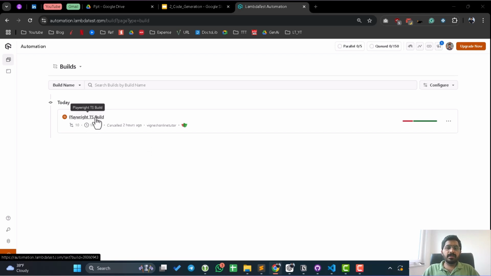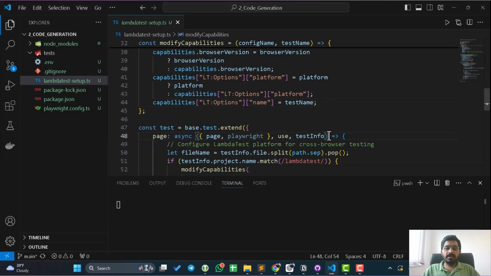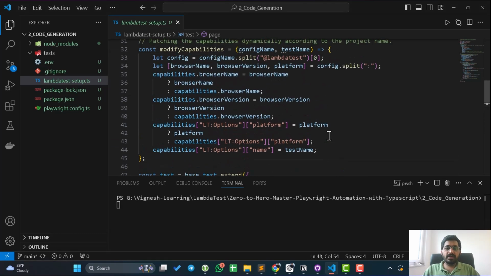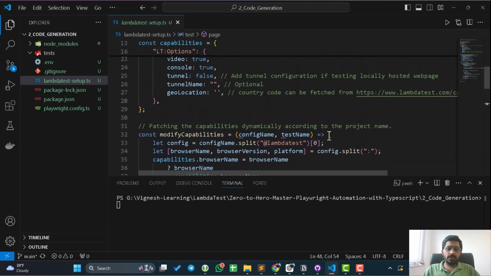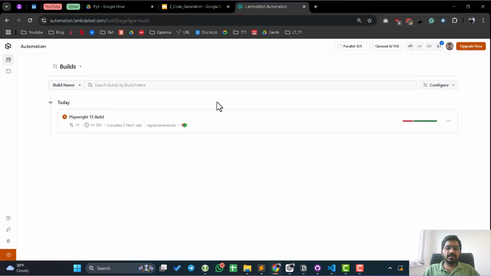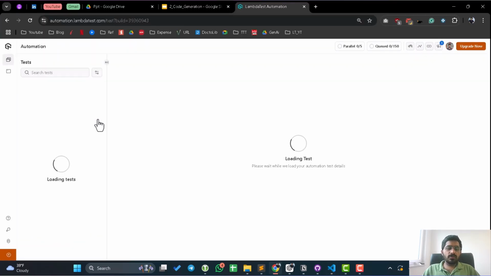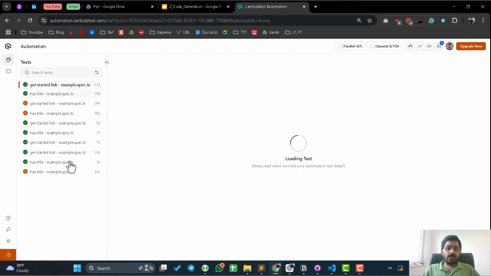Now if I come back to the Lambda test setup and scroll down to the capabilities, this is the name which we have given for the build. There is nothing wrong in that, because that's the default value which we copied from the GitHub repository, and here the build name is Playwright TS build. But the problem is we have executed 10 tests in the previous video, and all those 10 tests are relying under this one build. So now you can see all of them are the same test.